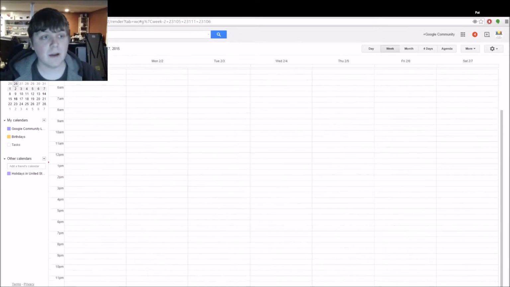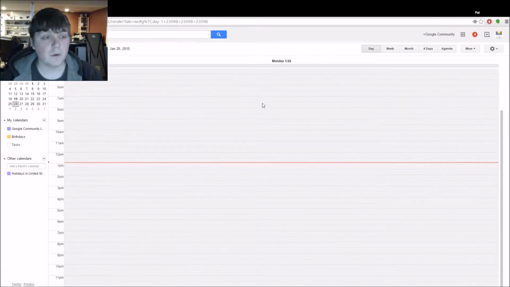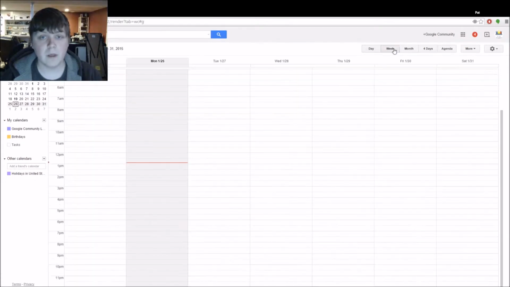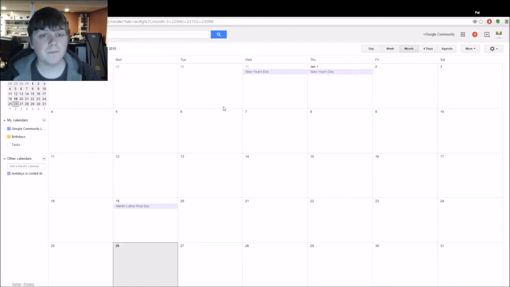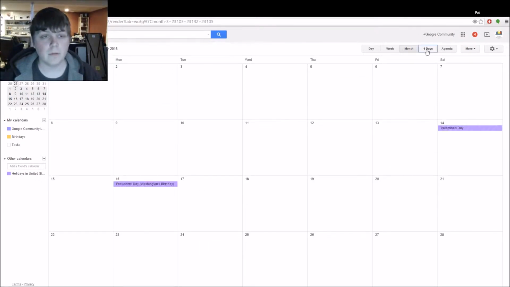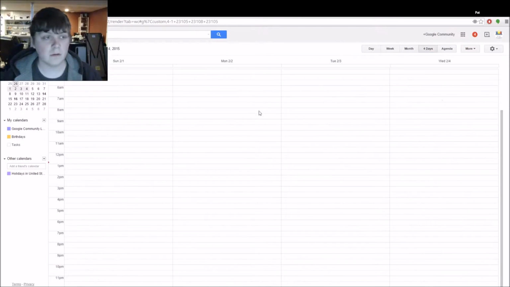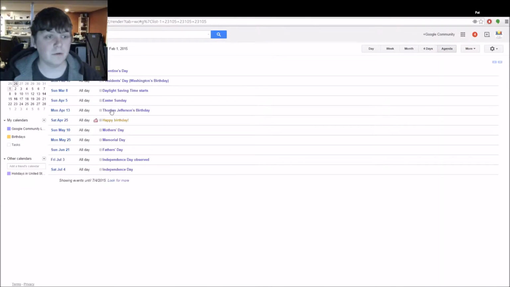We can navigate between weeks in this view with these buttons up here, or immediately jump to today. You can also change the way that the calendar is displayed. We can go to a view of just today. We can go to a view of the week, which is what we were in before. We can go to a view of the month, which allows you to see the whole month laid out like a standard calendar. We can go to a 4-day listing, or we can go to an agenda view, which will show different events.